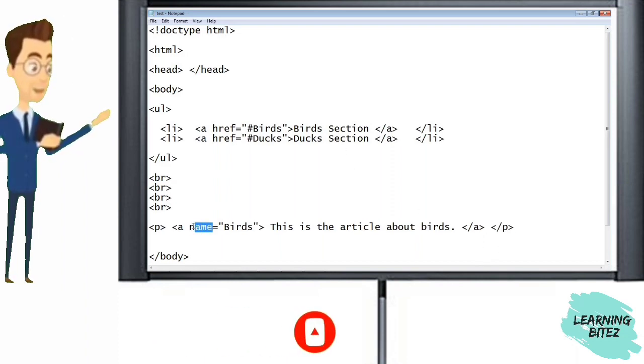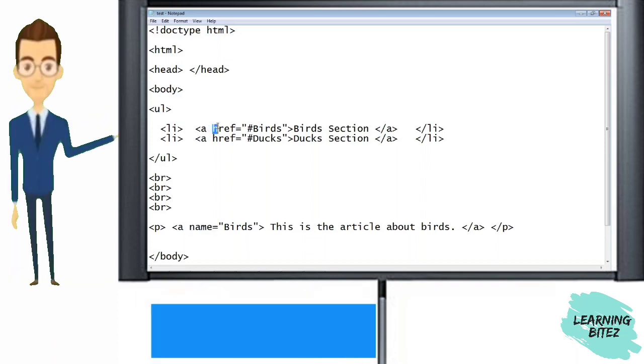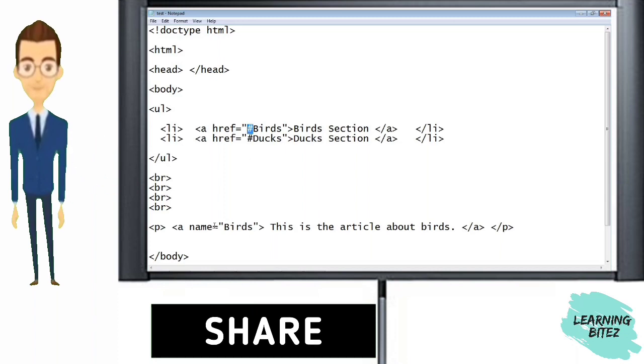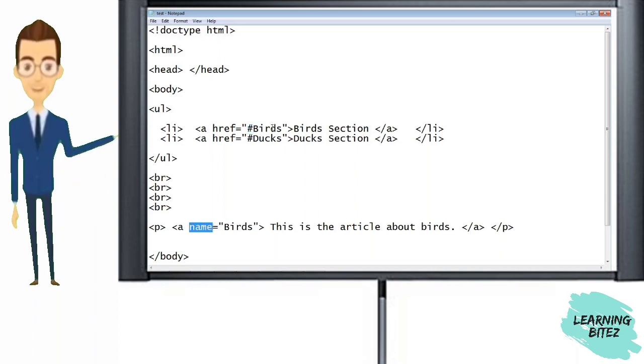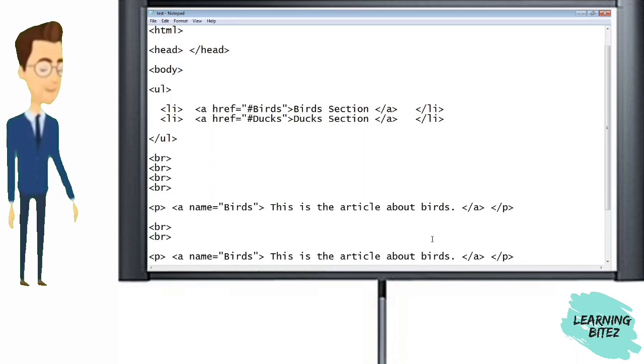Now this name attribute right here links up and corresponds to this href attribute here. This hashtag is what connects to this name attribute. So that's how it works. We use this hashtag, and it'll look for the anchor tag that matches birds, this attribute name. So that's how this all links up. Let's go ahead and create our other section, and we will just say this is a section about ducks.